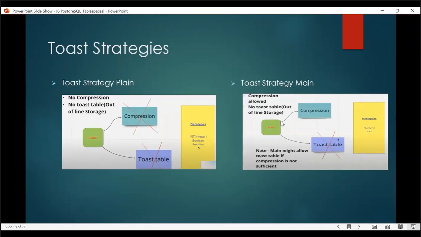Okay, but even though it applies compression, we cannot guarantee that the data will fit. So it can apply toast as well in the main strategy, but in most cases you don't need toast for data types like numeric and inet. Compression alone is able to fit your data. Okay. So this is how it applies in the main strategy. Compression will be applied, but no toast table will be applied for numeric and inet.